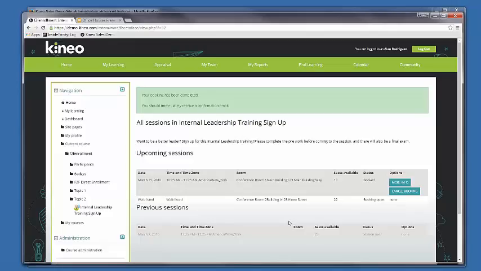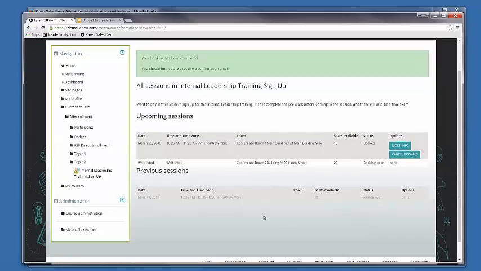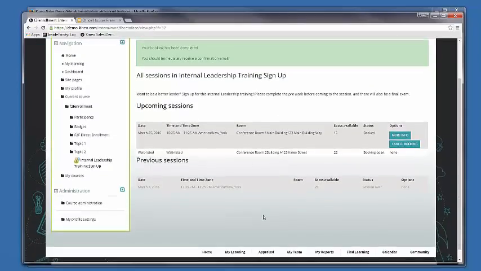So I've signed up for it, and the first thing it says is your booking has been completed and you will immediately receive a confirmation email. This is just a dummy account, so I won't actually have that email, but you can customize any confirmation email that's sent out through the face-to-face to say what you want it to say. All right, so this is what the user sees, and now I'm actually in the course.